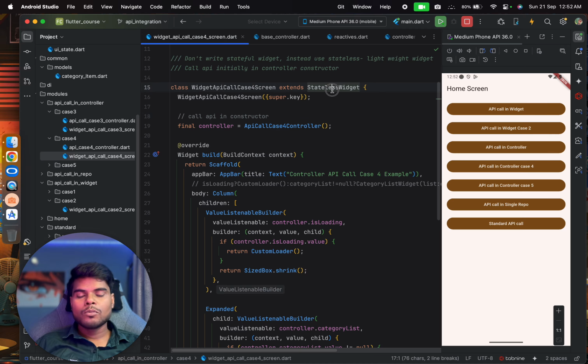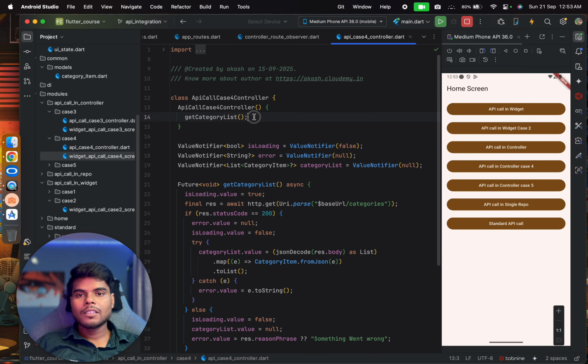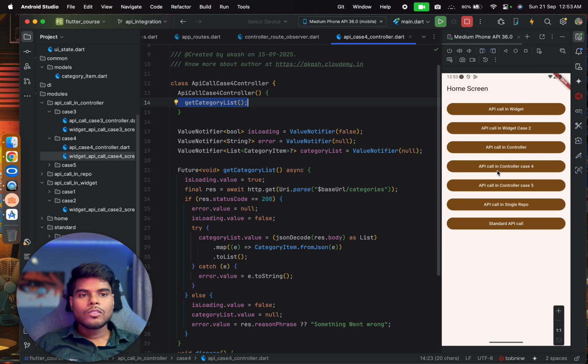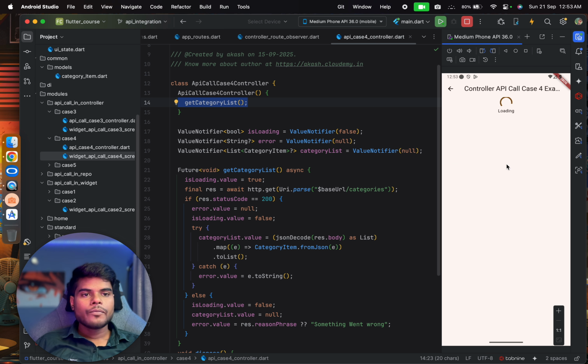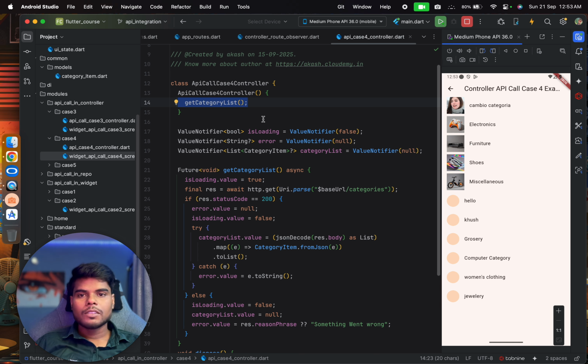So we have removed the stateful and made it stateless. We have normally created an object, and inside the constructor we are calling the API. So whenever this object is created, the API function will be triggered, and the rest of the things are the same. If we see the API call in the controller case 4, everything is the same, just that we have made it a little bit more efficient by removing the stateful widget and making it stateless.